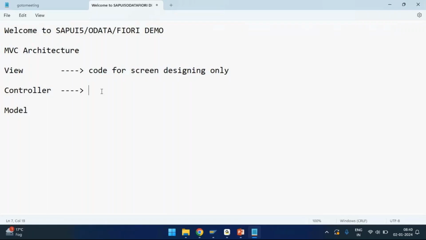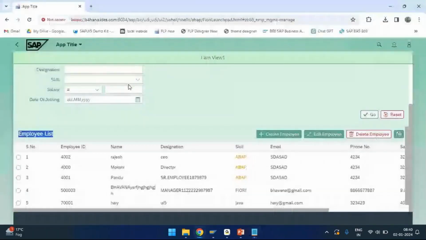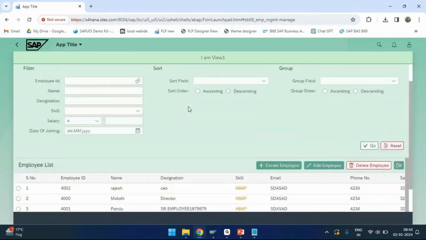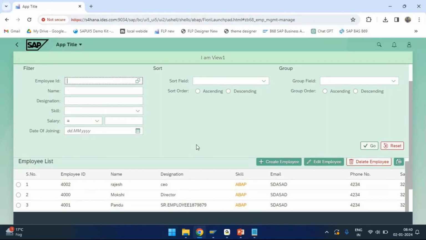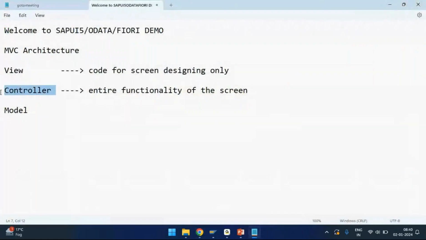Second one is the controller layer. The entire functionality of the screen will be written in the controller layer. The complete functionality of the screen will be written in the controller layer. So for example, now this is the screen, but the screen without the functionality is useless. For example, I entered the employee ID, and when I click on the go button, the table should get filtered. If it does not get filtered, then what is the use of the screen? What will you do with the screen? It's of no use, right? So that is where the controller came into picture.